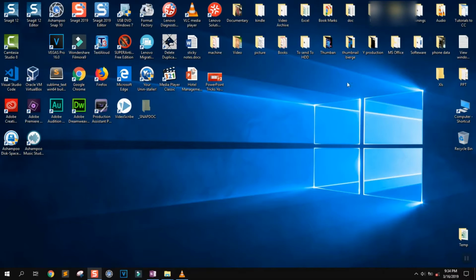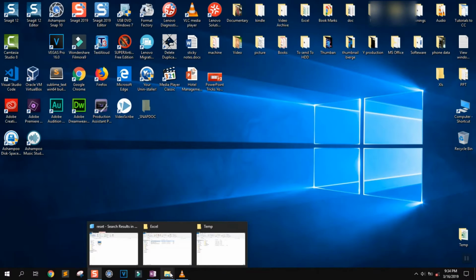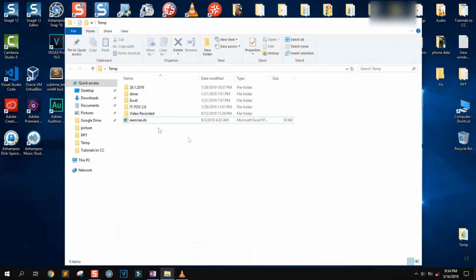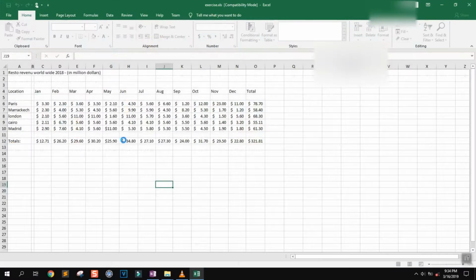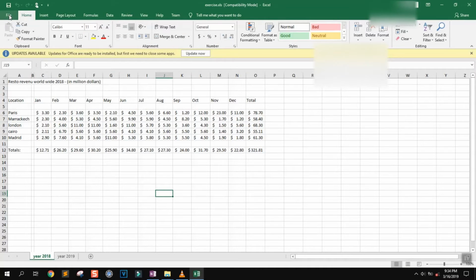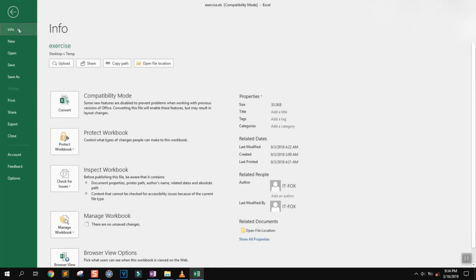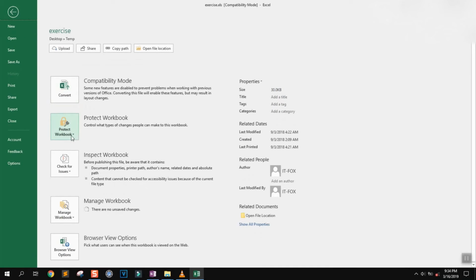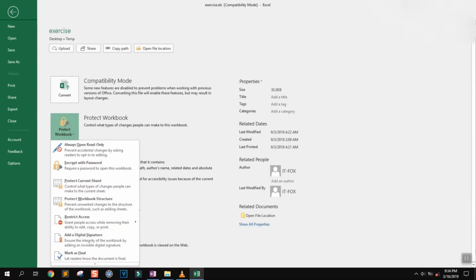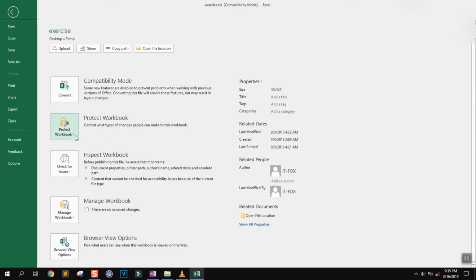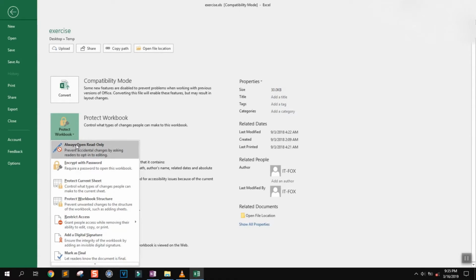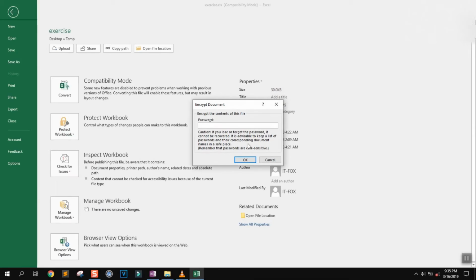To protect a Microsoft Excel sheet with a password, you will have to open your Microsoft Excel sheet. Then you will have to go to File, and here we will look for Protect Workbook. We're going to click on the arrow, and we're going to select Encrypt with Password.